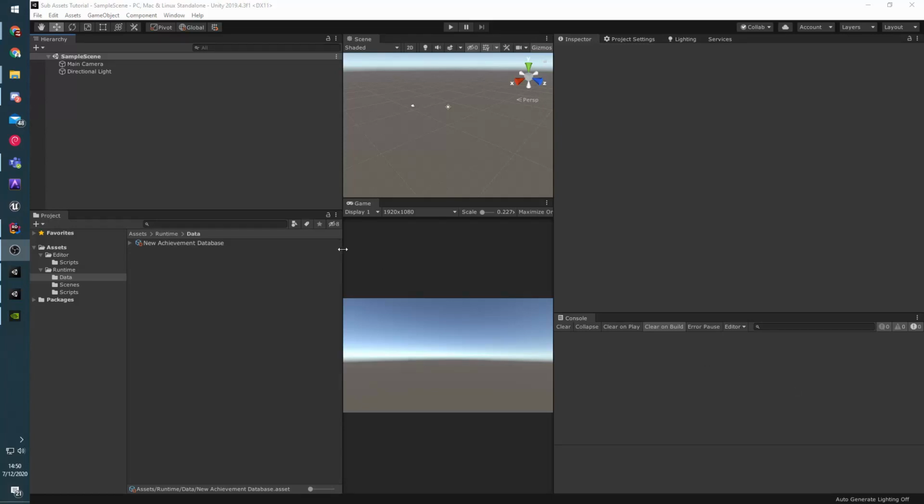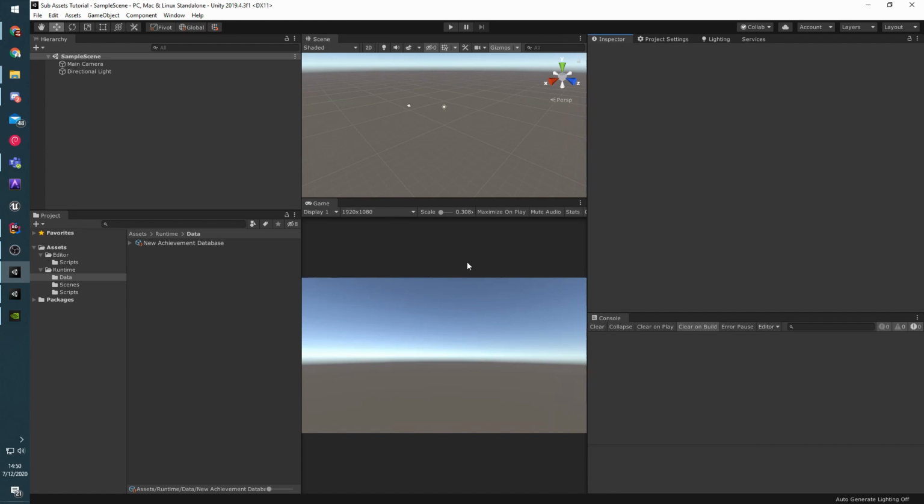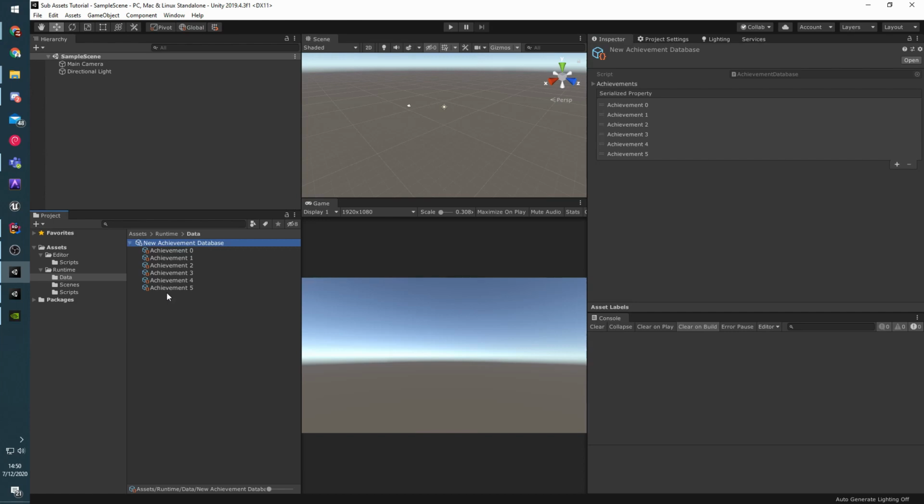Hey guys, today I'm going to show you how to fix or overcome a bug that's found in Unity when dealing with main assets and sub assets and renaming them. So here's an example. Whenever you have a main asset like this achievement database and it has a couple of scriptable objects that are sub assets, if you rename the main asset to anything that's larger or alphabetically below the sub assets, the order gets messed up.